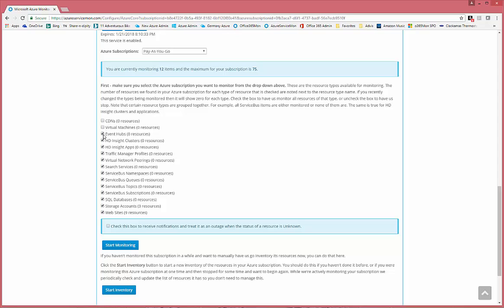So we can go ahead and uncheck these. It doesn't matter if you check them and you don't have any resources of that particular resource type, that's fine. It doesn't cost you anything more. But even if you don't have any of these kinds of resources now, what Azure Service Mon will do is about every 4 hours or so, it will go out and re-inventory your set of Azure resources.